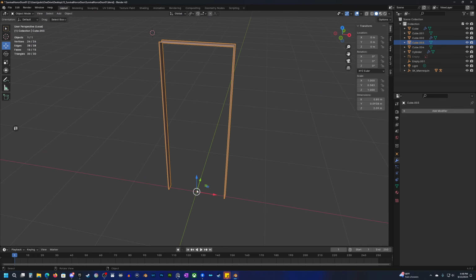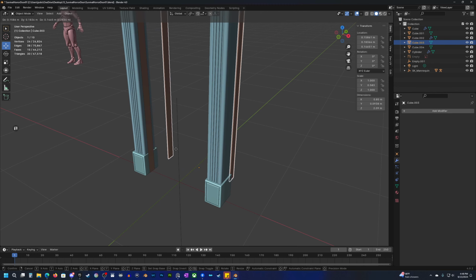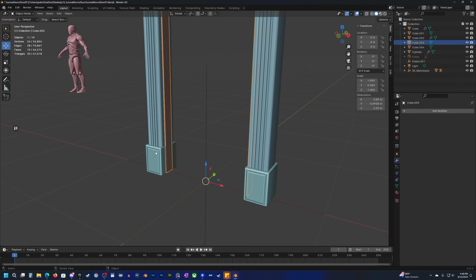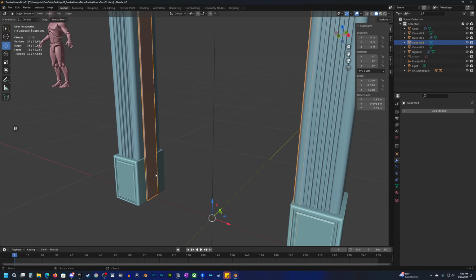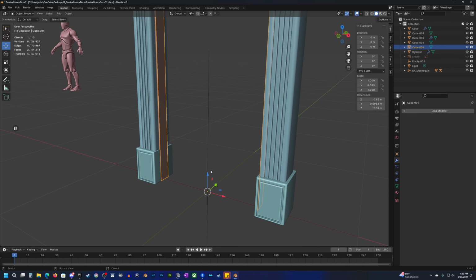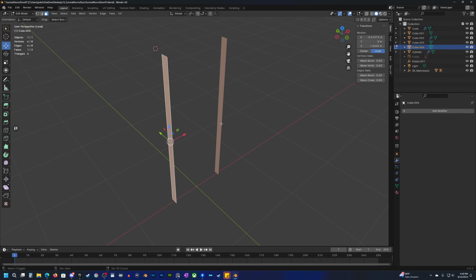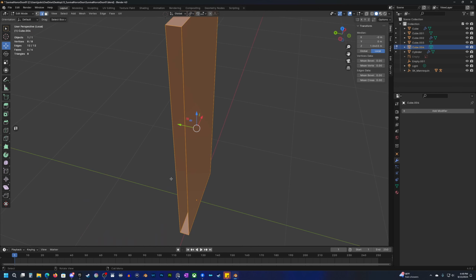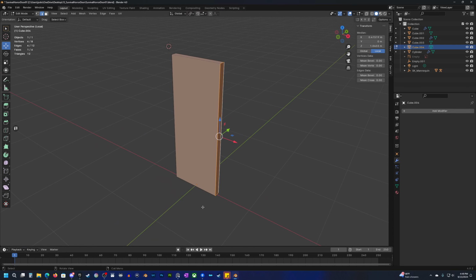So let's isolate that, not that. Come on, I want to select the other one. Where is it? There it is. Okay, isolate that. And let's bridge these. Bridge like that. And then we just need to fill that, or fill that area and fill that area.